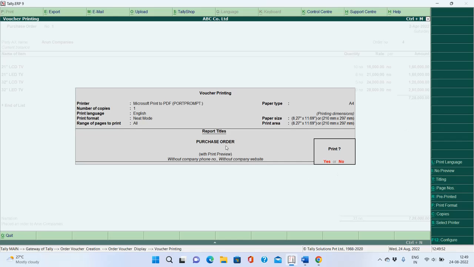This is a voucher printing. Here we can see the option with print preview. That means it will show the preview before going to print. If we want it without print preview, then we need to select the no print preview option here. That is Alt I. Alt I is a shortcut key for with print preview, no print preview. If you press Alt I, the with print preview option disappears. If you want it to be printed with preview, we have to press Alt I to get with print preview. Then select yes or press enter key to see the preview of this order.